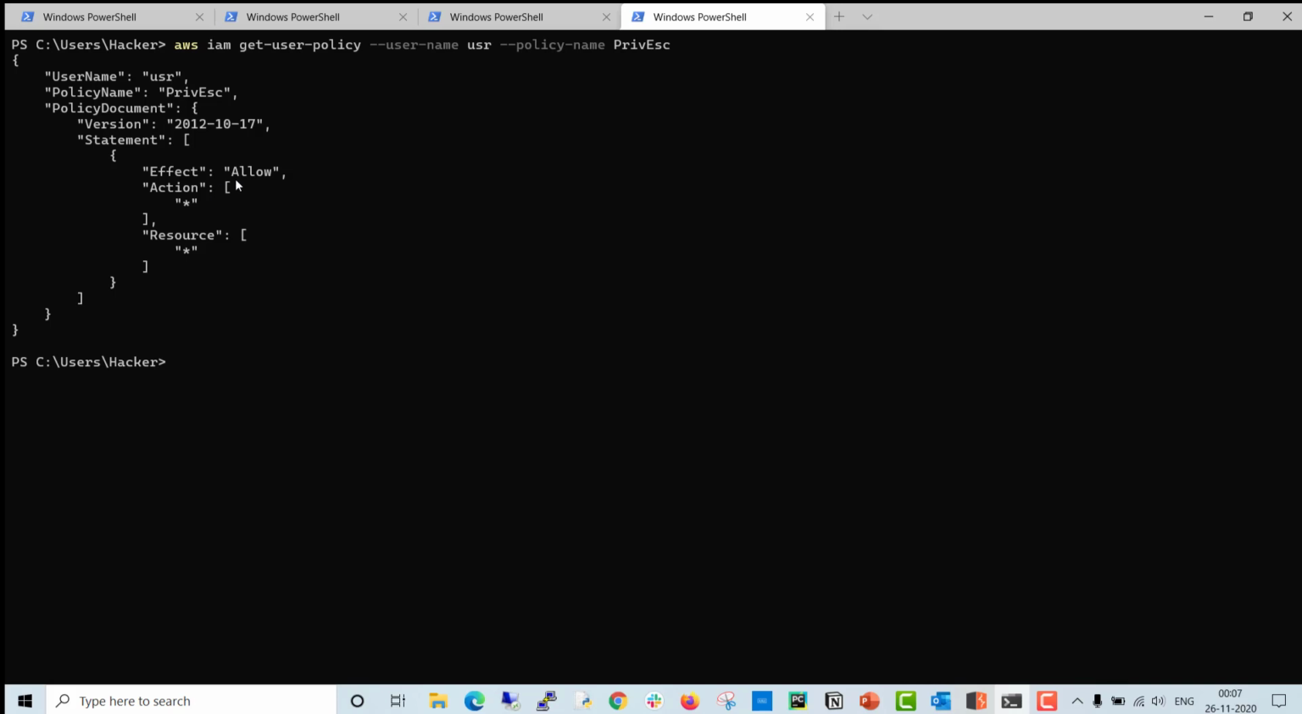This also contains an administrator policy. You can see here effect means allow, and actions put, get, delete are a star, and resources is star. That means you can perform all the actions on all the resources across the AWS account you have. So this is how you can get the information about the policies and what permissions they contain.